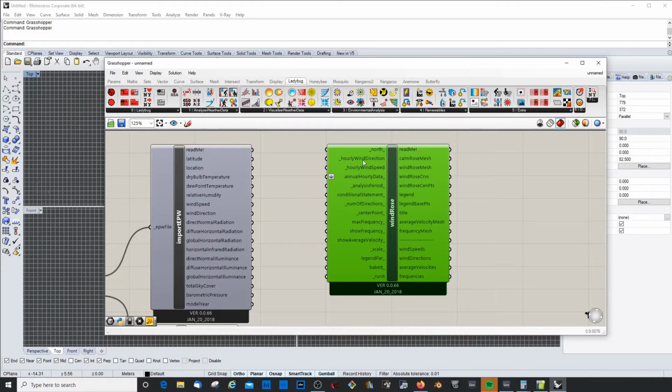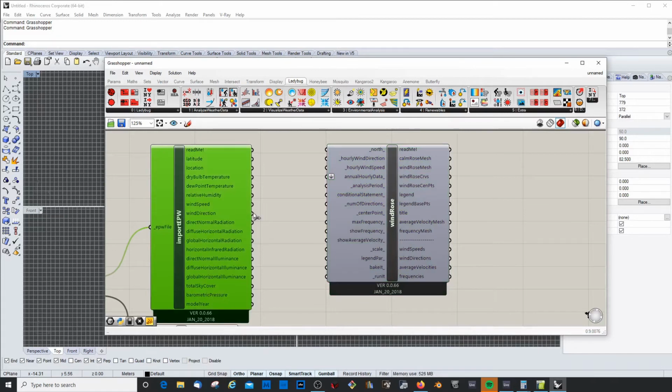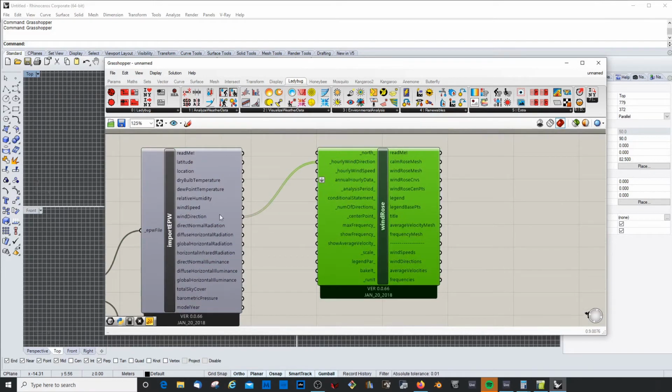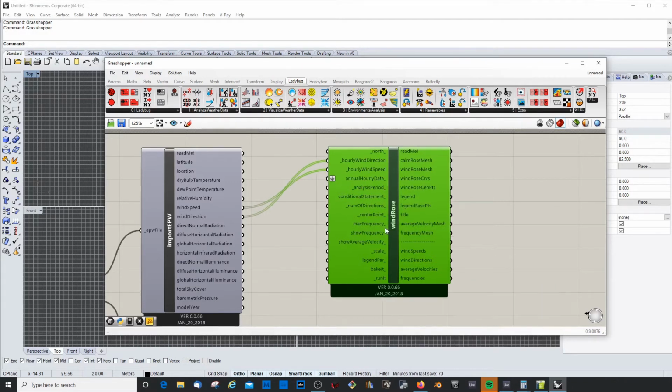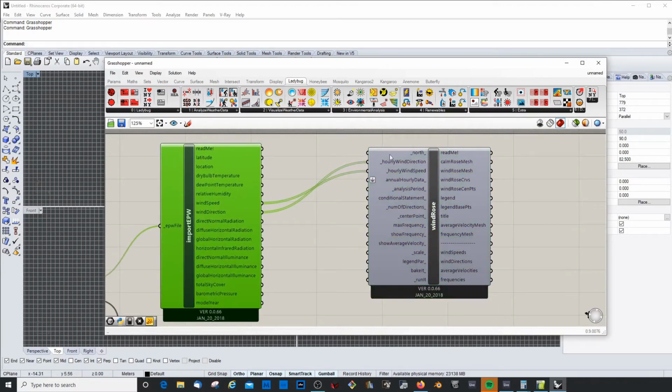So for example here, the hourly wind direction, we can go into that, we can use this wind direction component and add it here. And that will feed the direction for the hourly wind direction into here. What we also need is the wind speed. So the wind speed goes here. And then everything else is actually optional, except for the run it button. I will go one by one.